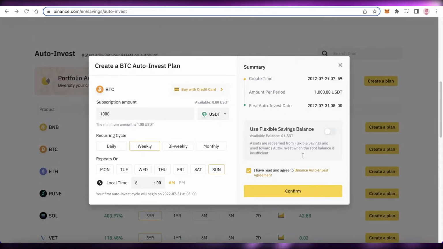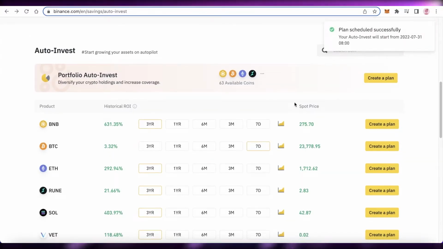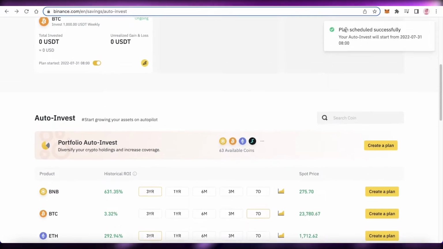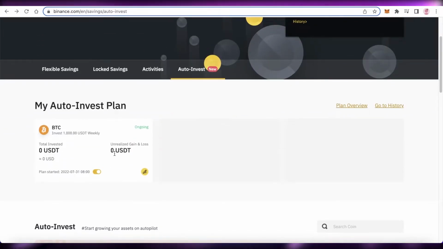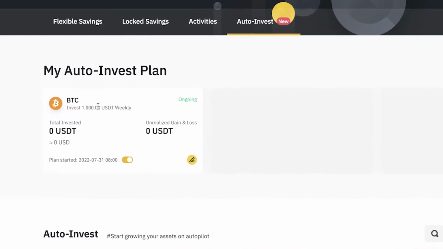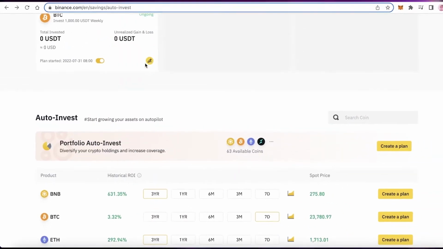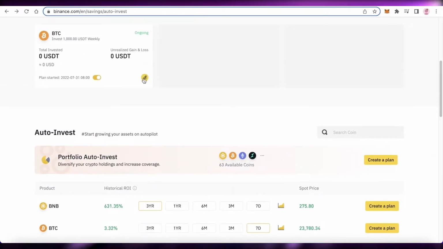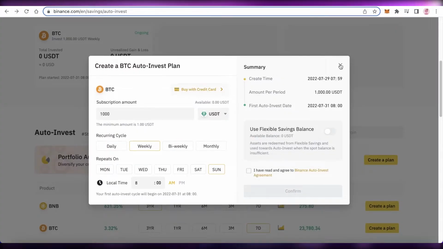And then you're just going to click on I have read and agreed to the Binance Auto-Invest agreement, and click on confirm over here, and your Auto-Invest plan will be started. So you can see over here you will have your invest 1000 USDT weekly into BTC, and this will show you the total investment, the unrealized gain and loss, and the plan starting time. Now, even once you have created a plan, you can also go ahead and edit it before the plan has started.